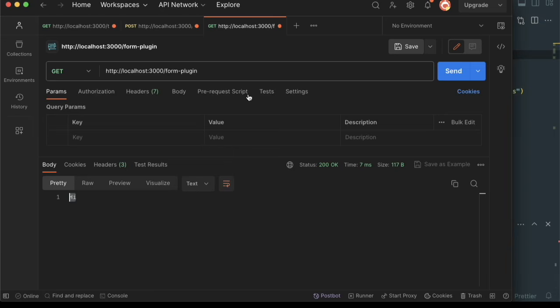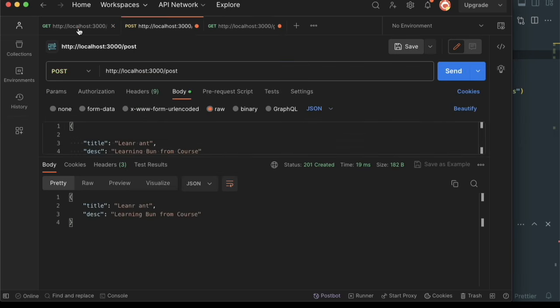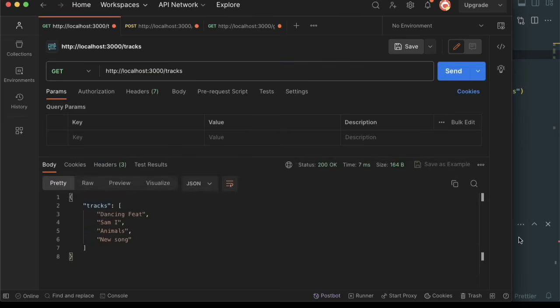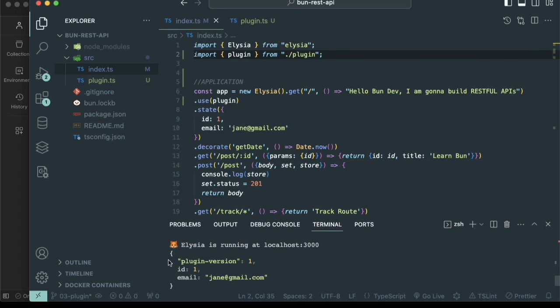Our application is still working. I can access these routes. Let's say I want to access the greet route. It should give me the message. What about fetching the tracks? It should log the store, this plugin version.